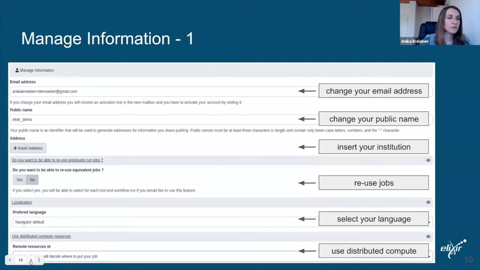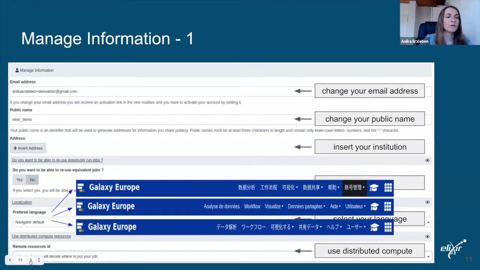Under localization, you can choose your preferred language. You can choose, for example, if you want to show your top panel in Chinese, in French, or in Japanese language. And next slide, please.